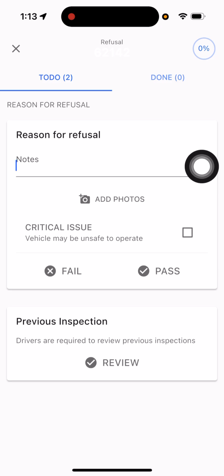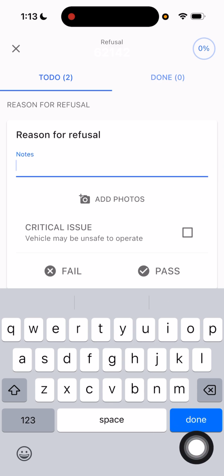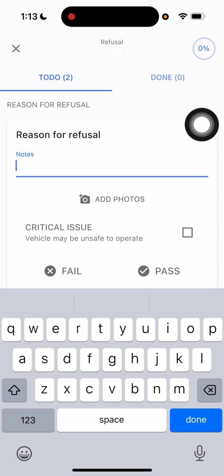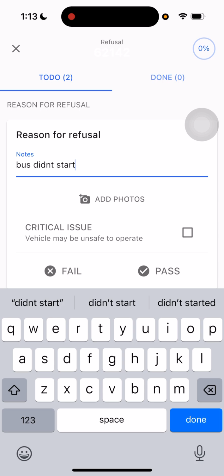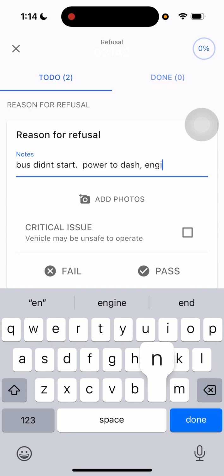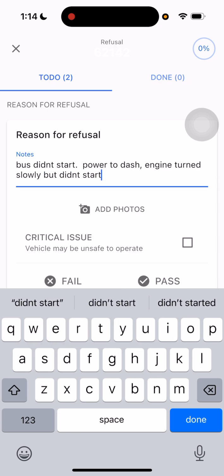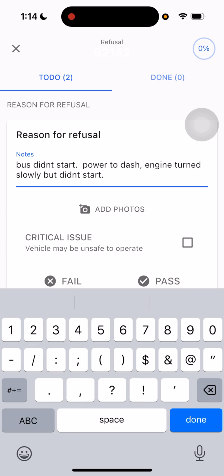It's just one line, and this is where you tell us why you're refusing the bus. All right, and again, be as descriptive as possible. Use the voice to text if you'd like. You know, tell us that the bus didn't start. You know, power to dash. Engine turned slowly, but didn't start. You know, give us as much detail as you can. If you don't like typing, again, use voice to text. Tell us exactly what was happening. You know, "no start" is not as helpful as what I've just typed out here.